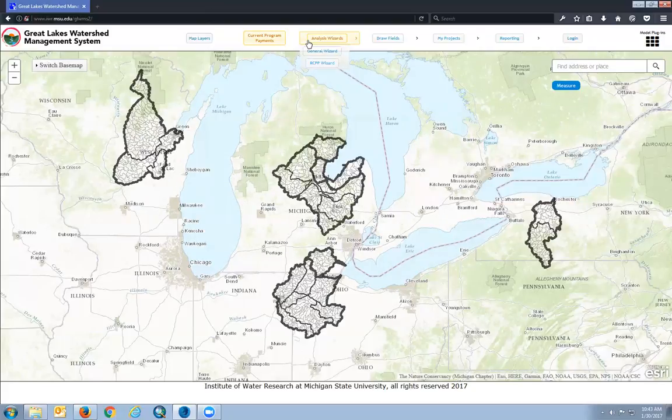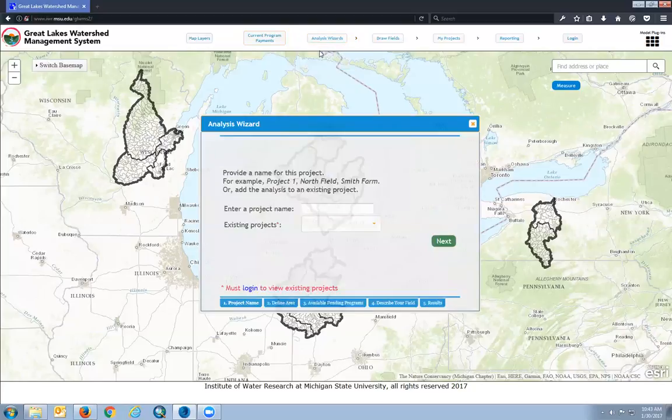And so we're envisioning potentially having multiple kinds of wizards tailored to specific functions. But right now I'm going to just demonstrate what we have as what we call the generic wizard for this particular interface of the GLWMS. And what it walks the user through the process, asking them to start with a project name.